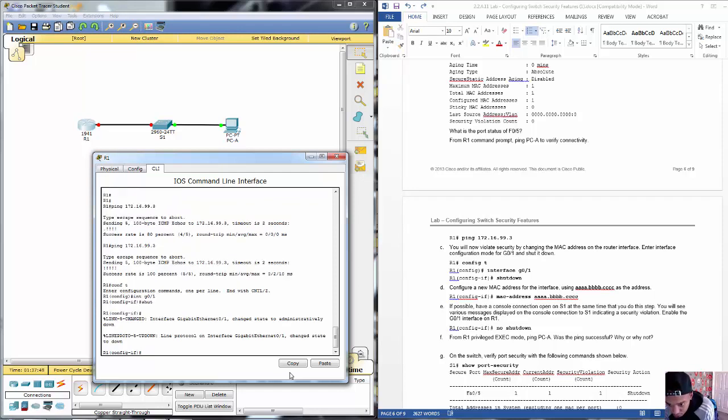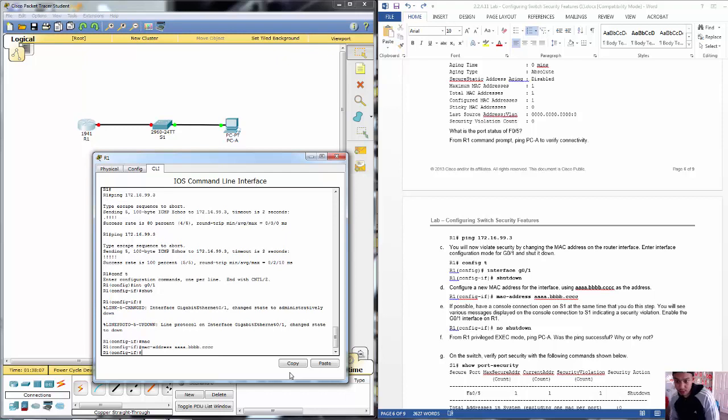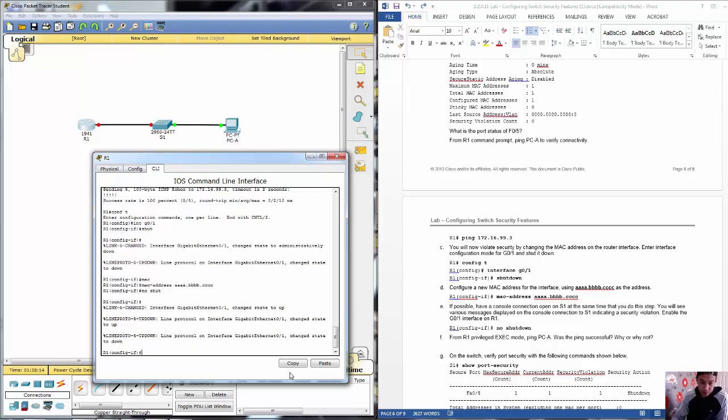So we're going to configure a new MAC address for the interface. So MAC address, and we'll use what they're using, which is 4 A's, 4 B's and 4 C's. There we go. Now we apply the no shutdown command to bring the interface live again. And it's shut down and paused by the looks of it already.